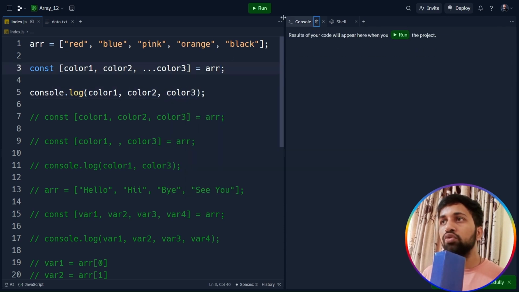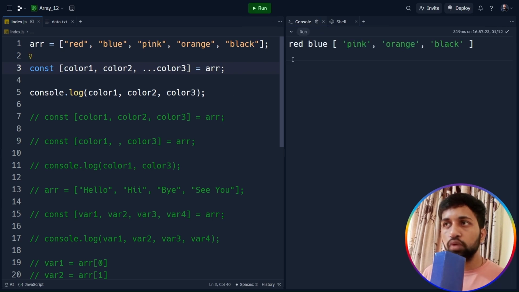Let's run the program. You are able to see I'm getting the output here. The first element, color1, contains red. The second element, color2, contains blue. And the third element contains an array, which contains all the remaining elements of this array. It means we are able to do our requirement.